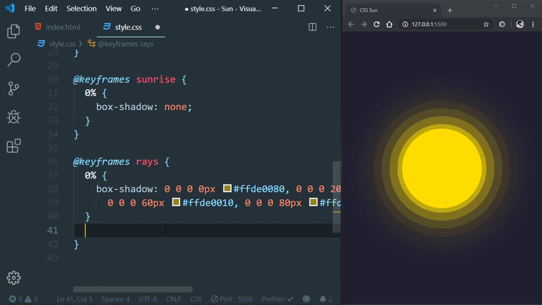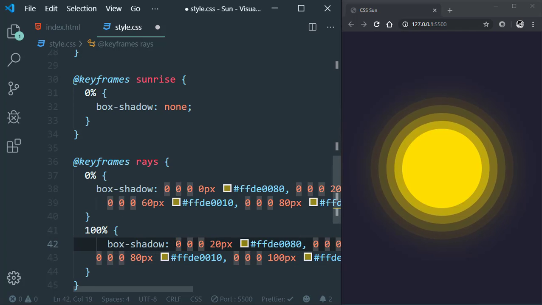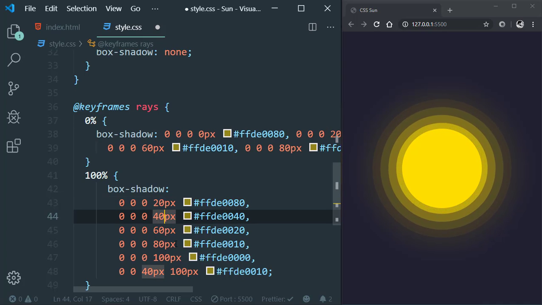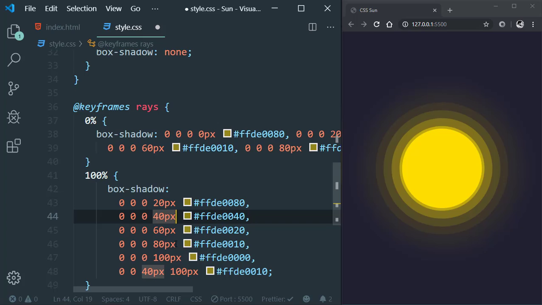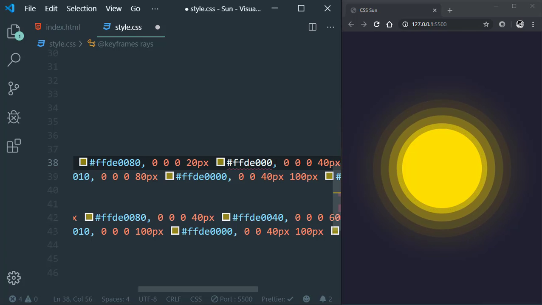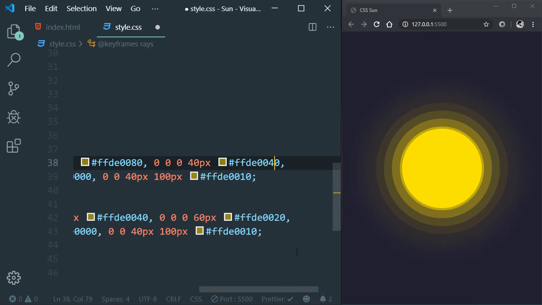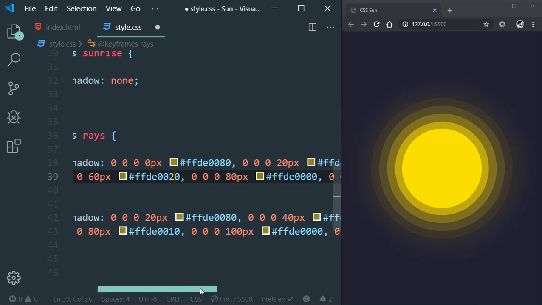Then again, for 100%, we'll again paste it. Let's tidy it up a bit. So now here you have to change a bit. First one will be 20 pixels, then next one will be 40, 60, 80, 100. And the opacity will be same. Now this one will be 80. Then the next one will be 40. Next one will be 20. And this one will be 10.